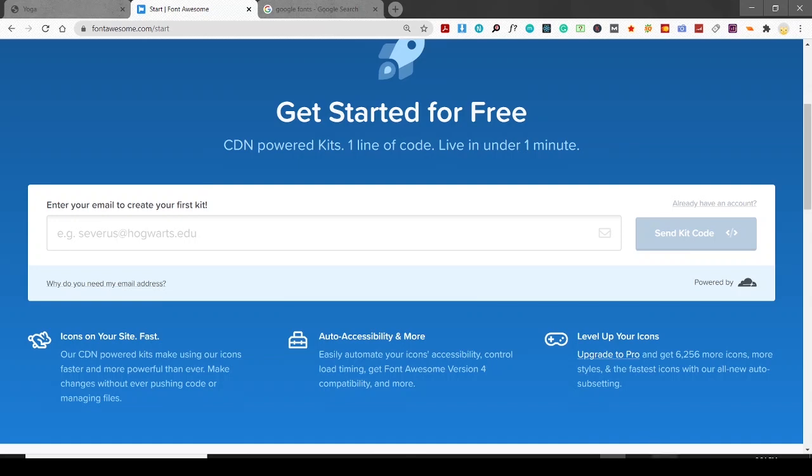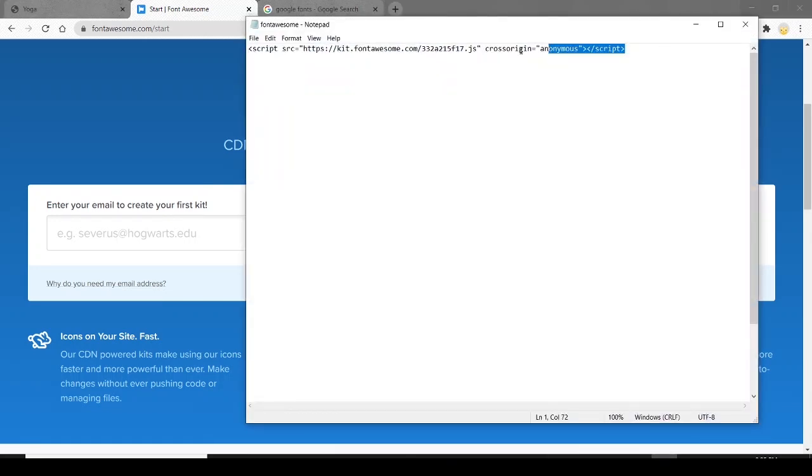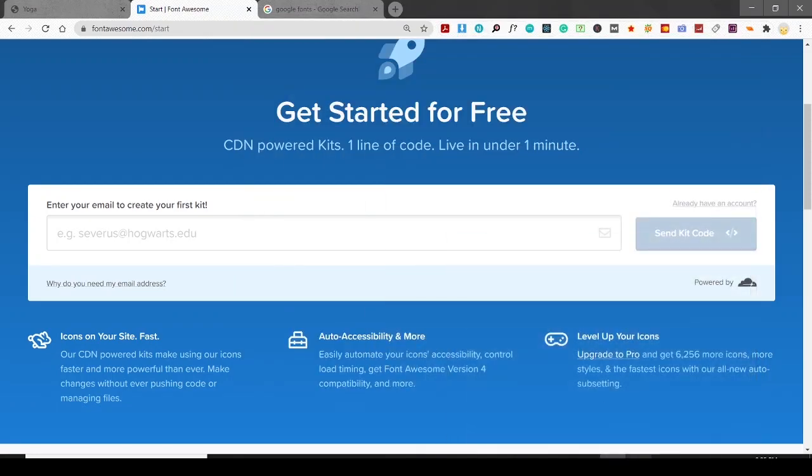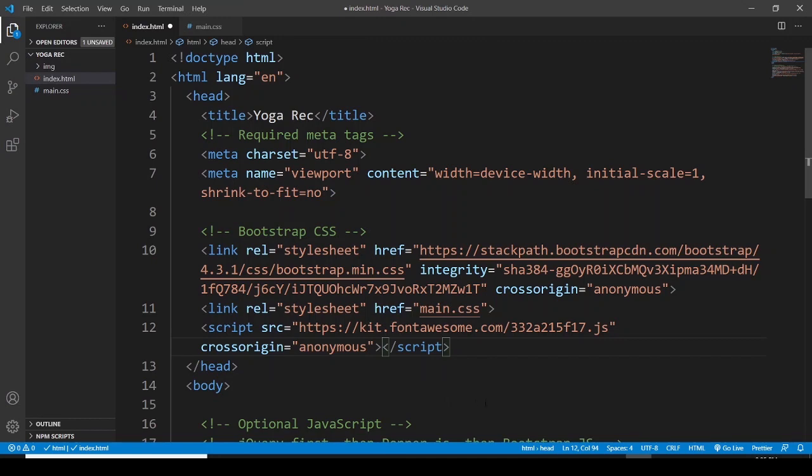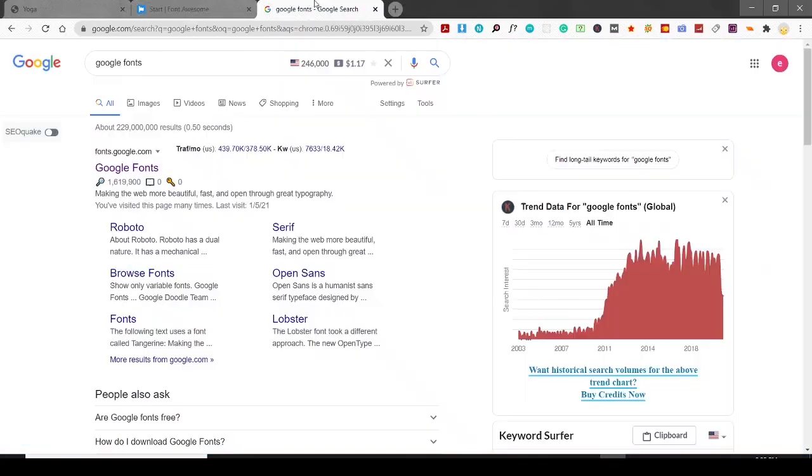Get the code. I have already got mine. My code is here. I'm just going to copy and paste this code. I just copied it and I'm going to paste it within the head section. Here we are. Okay, and then the next thing is I'm going to use Google Fonts. So here is the Google Fonts. Type Google Fonts. Here is the Google Fonts.